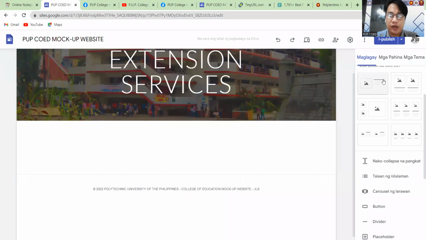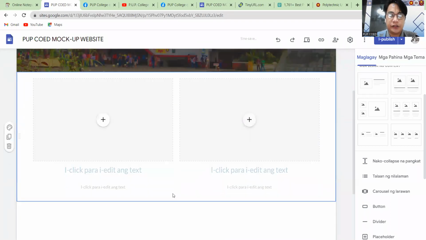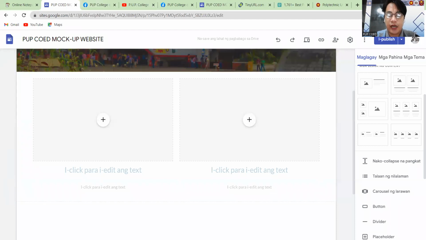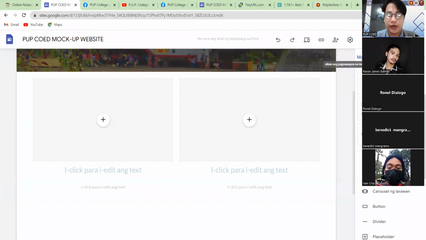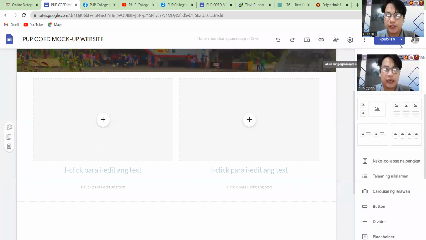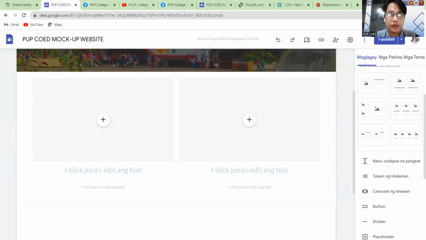So of course, PUP has extension services. What is the extension services of CoEd, class? So that we have some interaction, you can chat your answer there. What's the outreach program of CoEd? You can unmute or type your answers. It starts with letter C.